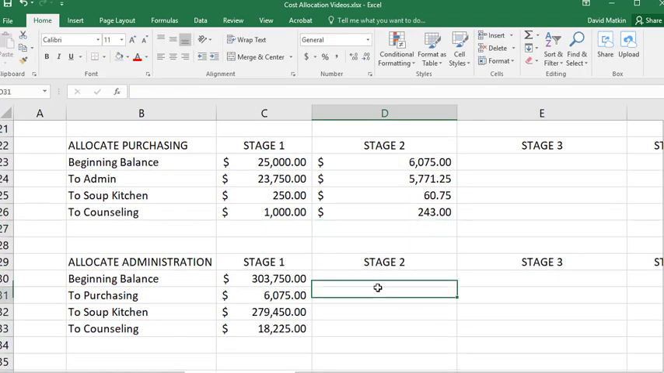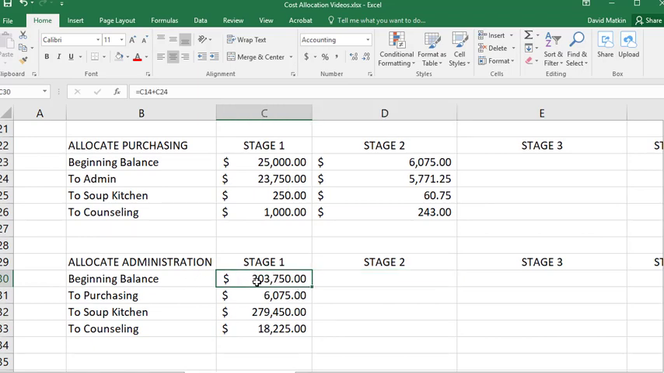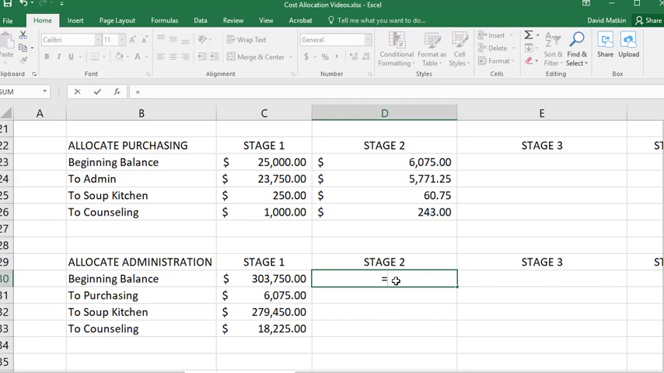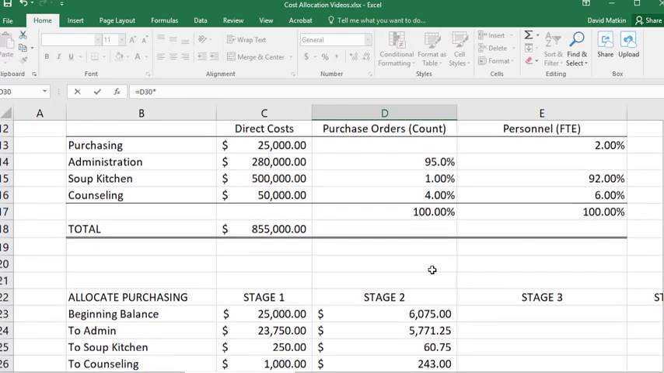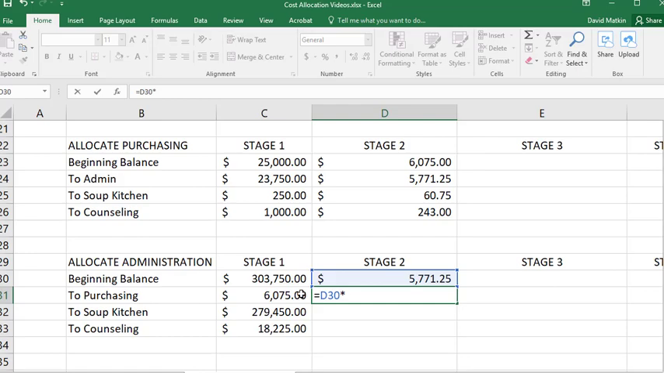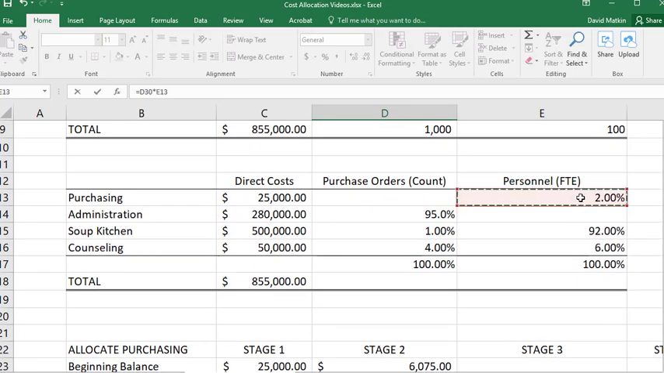Now, what's the beginning balance in stage 2 for administration? Well, last stage we emptied it out. We sent all of it to the other cost centers. But in stage 2, we've sent some back, $5,771 and some. So I'll just come up here and recognize that reference. And then I'm going to multiply the $5,771 that went back into administration by the amount that administration is going to send to purchasing. The 2%, I'll lock that in.